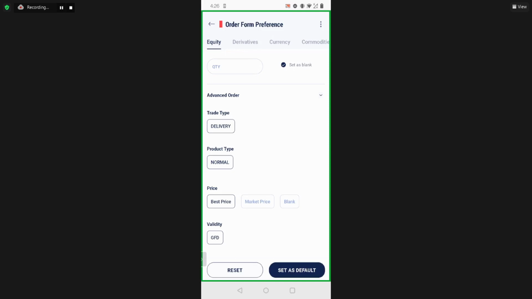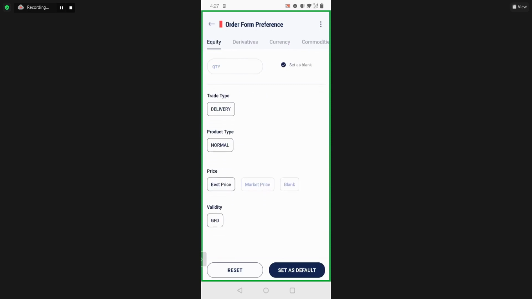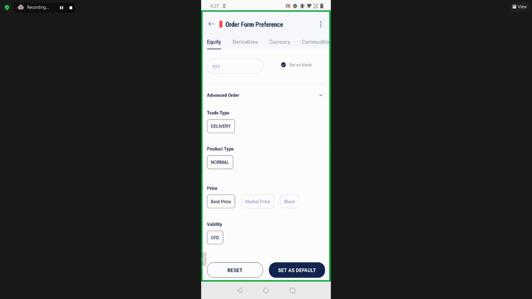So the changes that you apply for equity will be applied only to equity stocks. The changes that you will be applying to derivatives will be applied only to derivative stocks. Similar to that, we have currency and commodity. Cool. So let's go to equity. And here, if I see, then I have trade type as in selection, product type, best price, and validity.